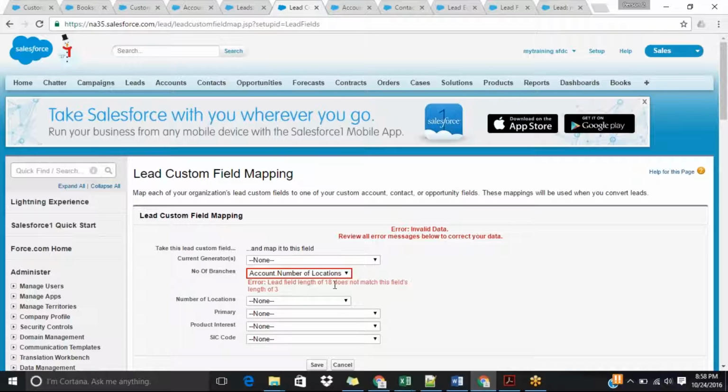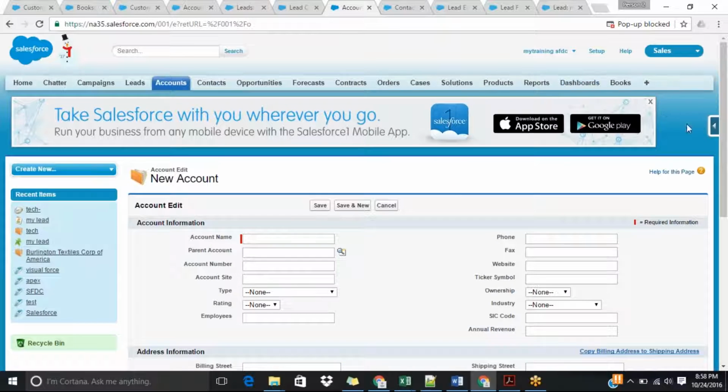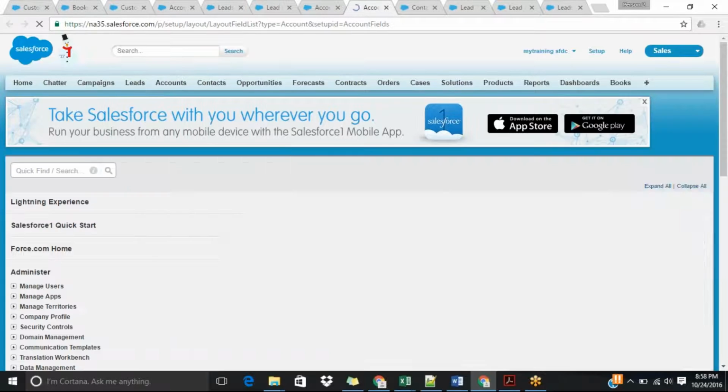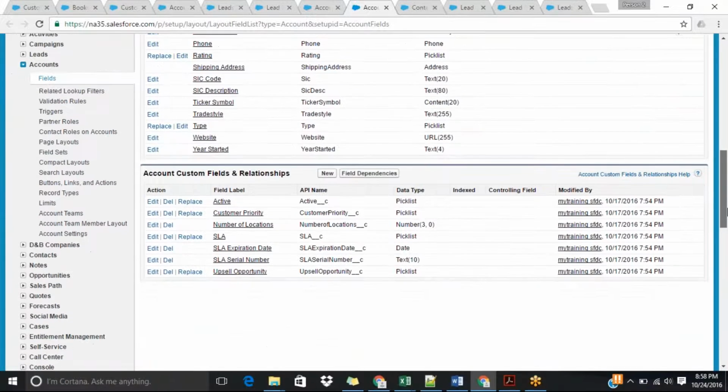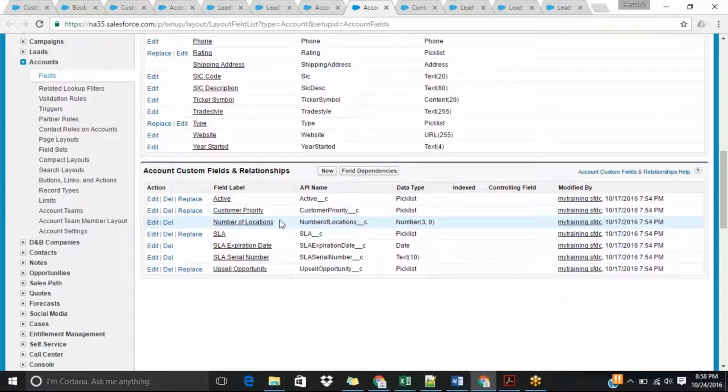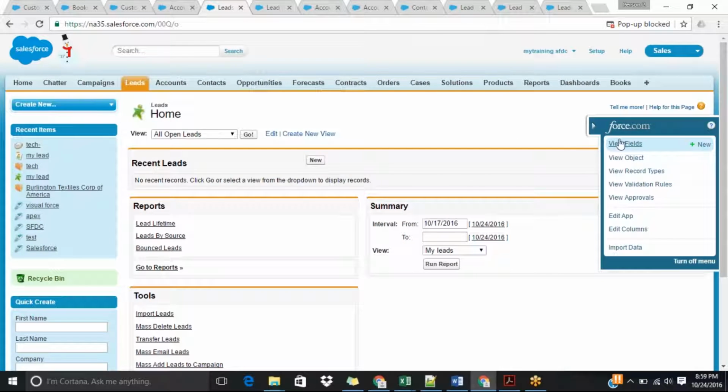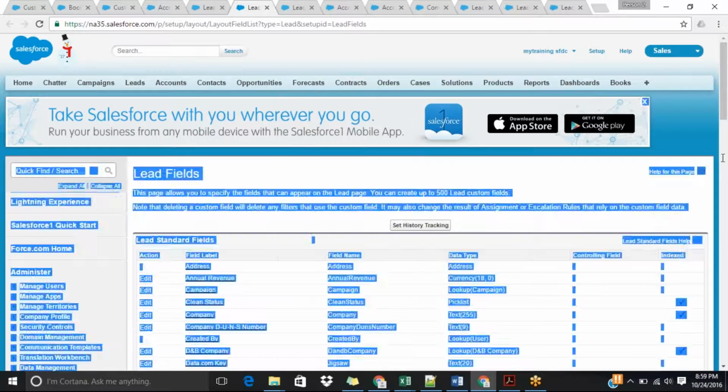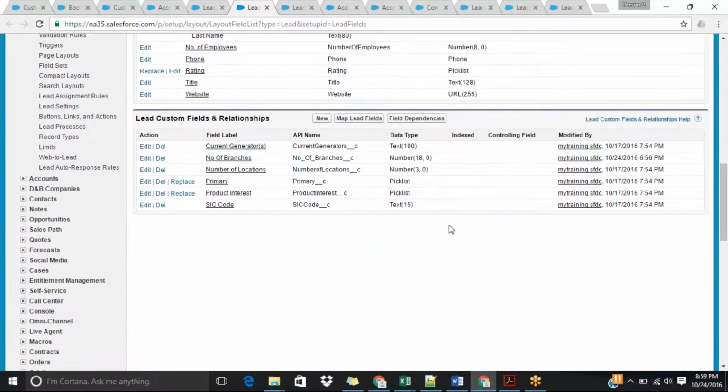Lead field length of 18 does not match the field's length of 3. I guess you got this one. If you go to this field in the account object, number of locations, the field length is 3. And if you go to the lead field we just created, here the field length is 18.